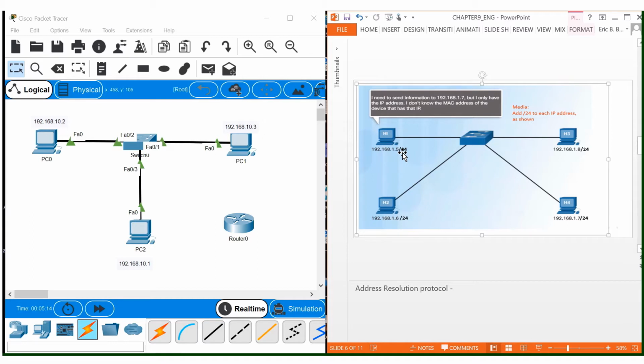In view of H1, H1 knows its source IP and source MAC because that is its own IP address and MAC address. Definitely, it knows that. The destination IP, H1 also knows because it is in the ping request. If it types ping 192.168.1.7, so H1 knows the destination IP. The problem is the MAC. H1 does not know the MAC address of H4.